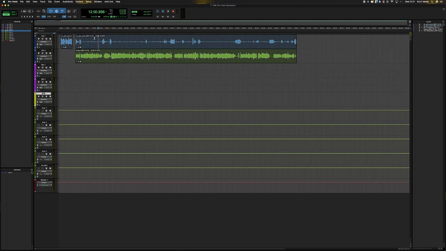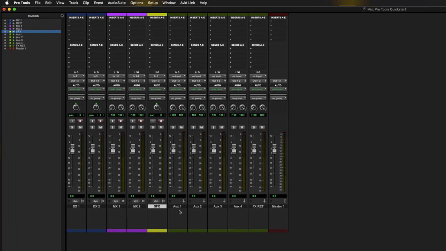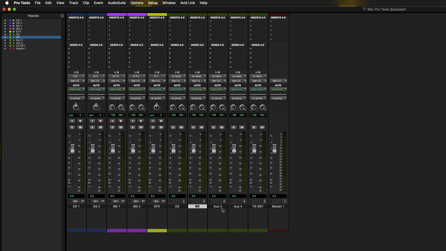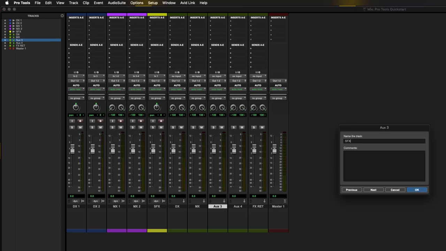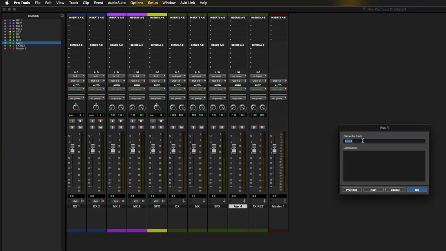So what I want to show you now is basic routing in Pro Tools. I want this aux to be my dialogue bus. I want this aux to be my music bus. I want this one to be my SFX bus. There we are. And this one will be my mix.